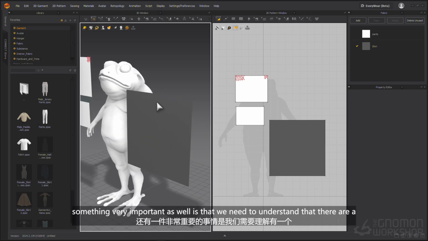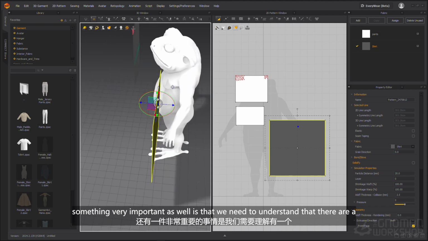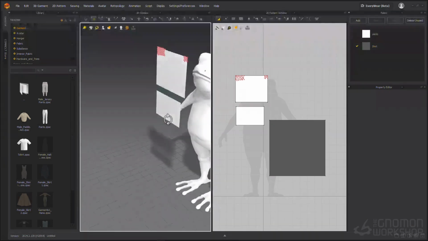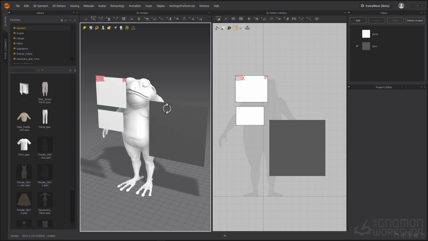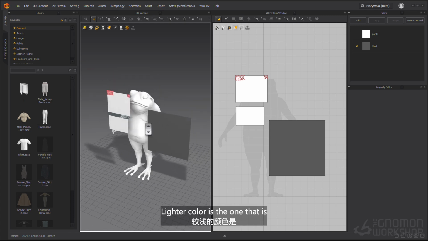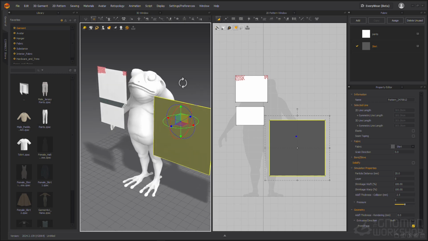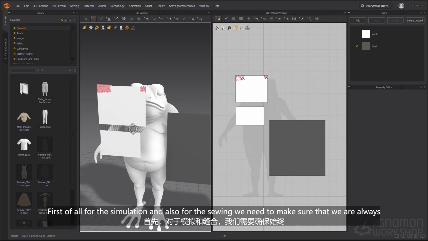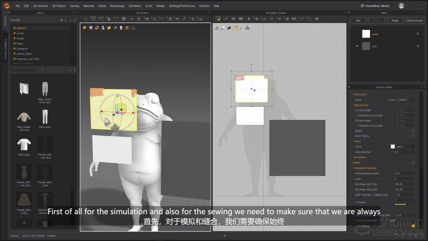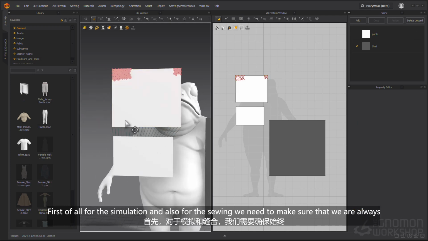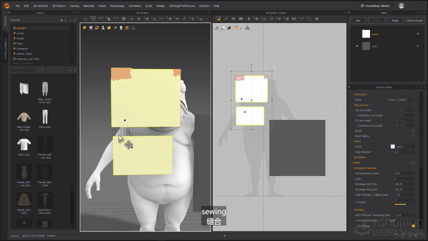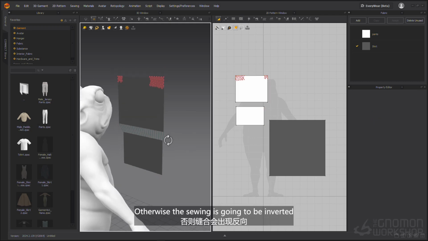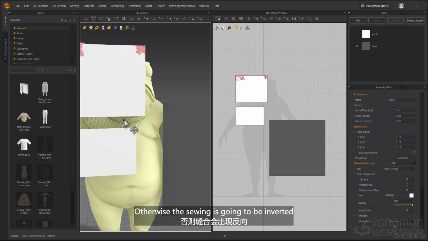Something very important as well is that we need to understand that there are a front and a back side. See, the darkest is the back side, and this lighter color is the one that is the positive normal of the fabric, and that's very important, first of all for the simulation and also for the sewing. We need to make sure that we are always sewing positive with positive and negative with negative, otherwise the sewing is going to be inverted.